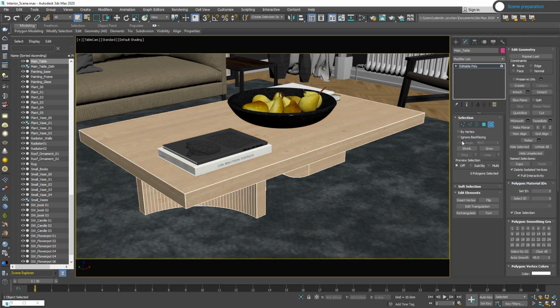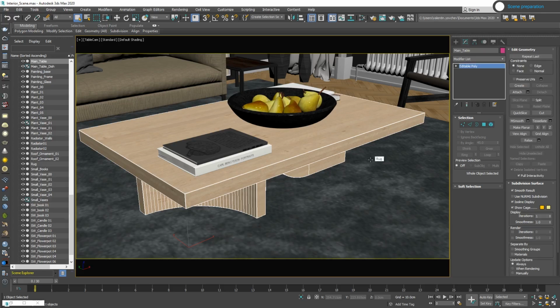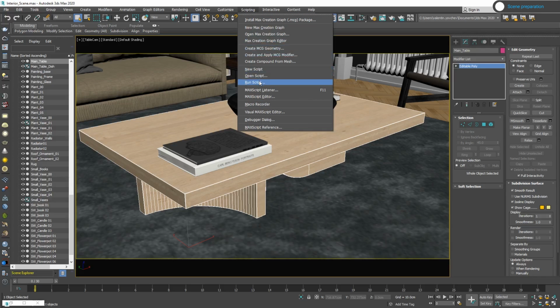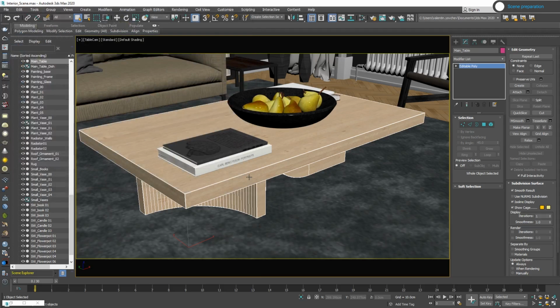Also, for it to look correct in Unreal, our object needs to have light map UVs. Since the table doesn't have any, I am going to unwrap it using Auto-Unwrapper. This is a script that will get our geometry and perform an automatic flatten unwrap on the UVs. You can find this script in our forums or in the description of this video.